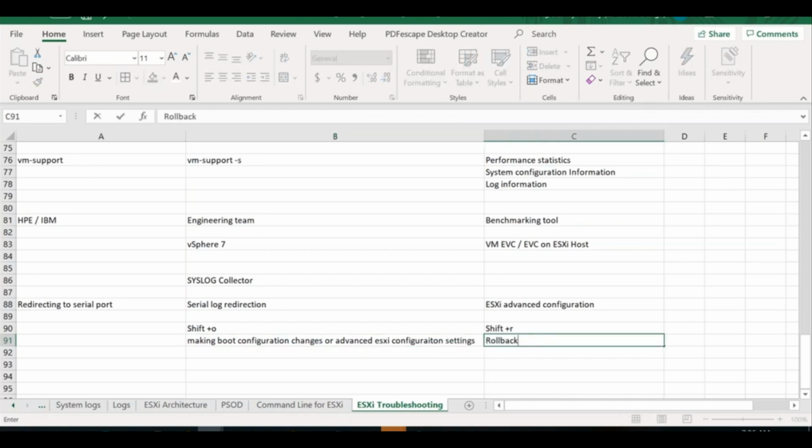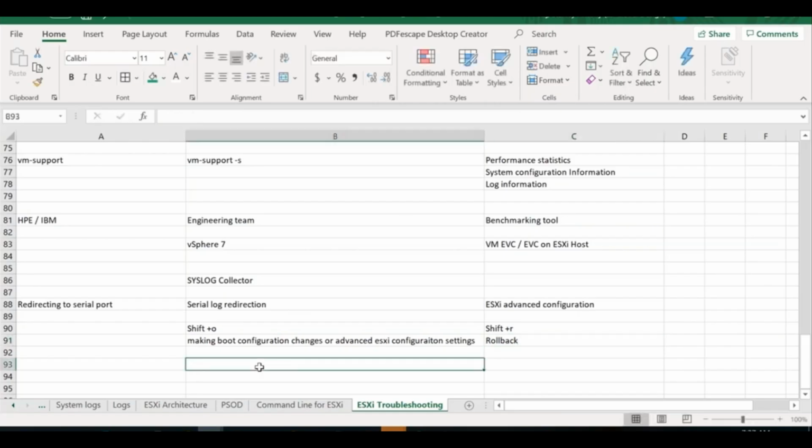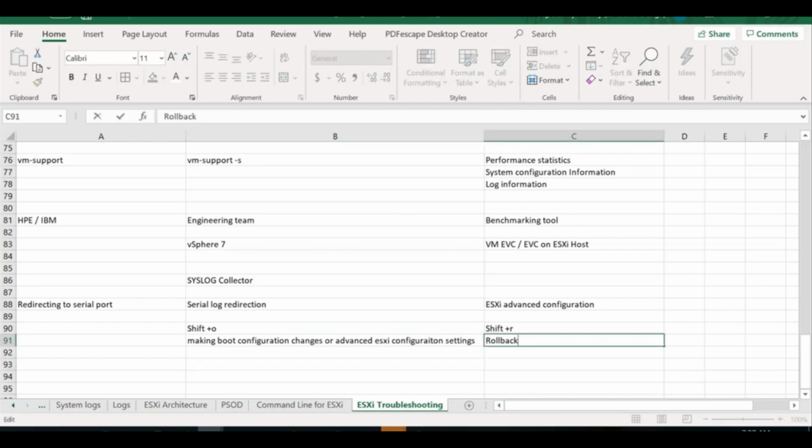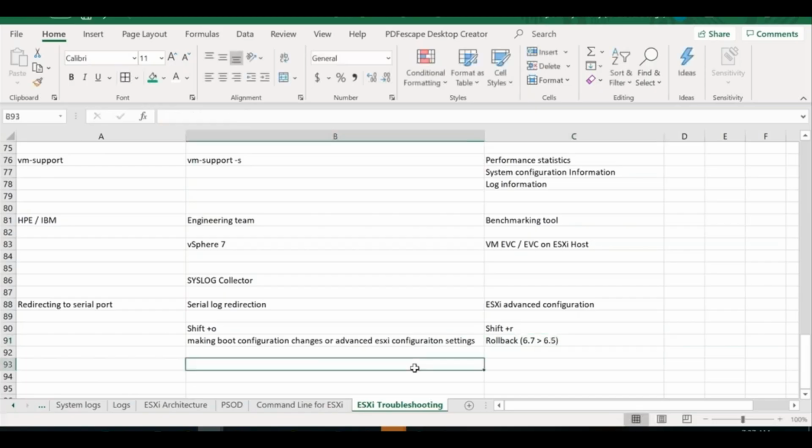If you want to roll back from 6.7 to 6.5, or 7 to 6. From 7 to 6.7 there are known challenges, because the partitioning layout and those things have changed, so just leave that for now. We are studying more into 6.7, so from 6.7 to 6.5 you can use this option. As I said, there are a lot of changes in the partitioning style, so there are a lot of known challenges with 7 to 6.7. But 6.7 to 6.5, or 6.5 to earlier versions, you can use this.